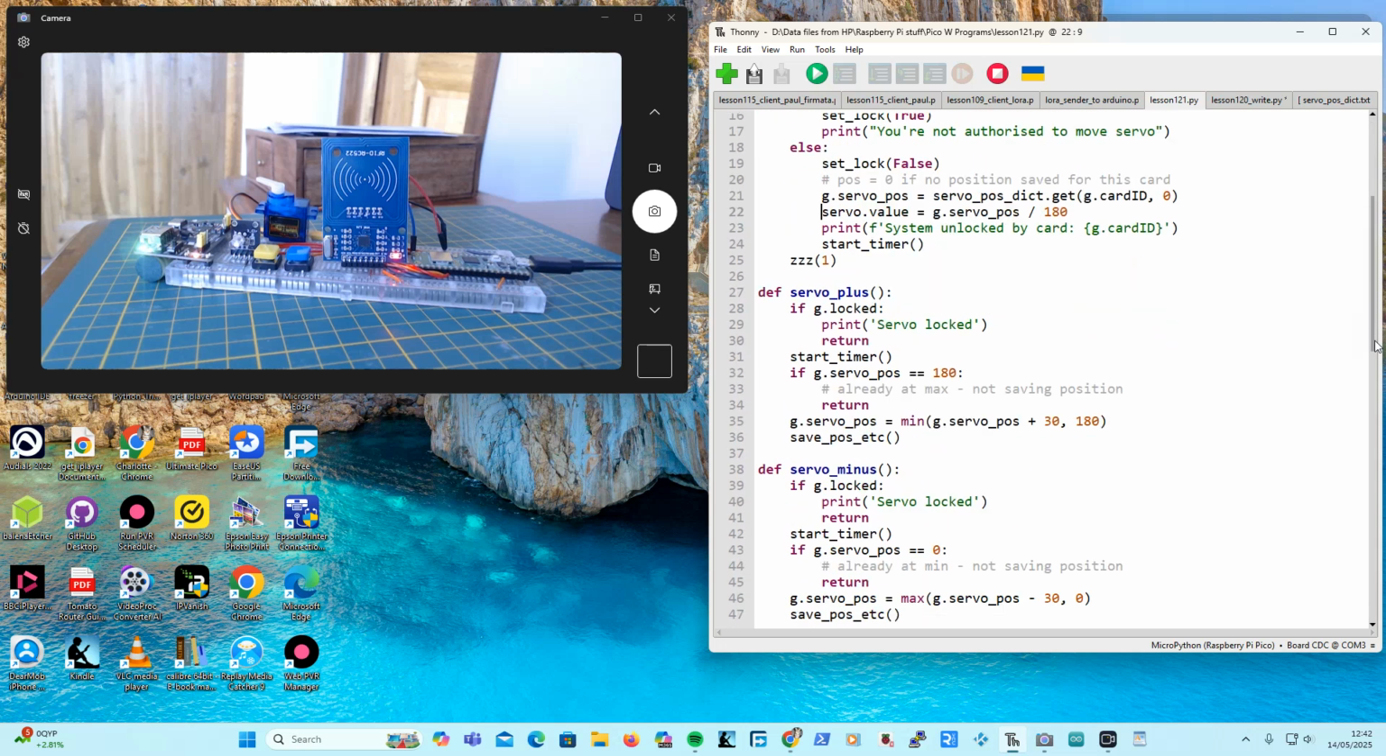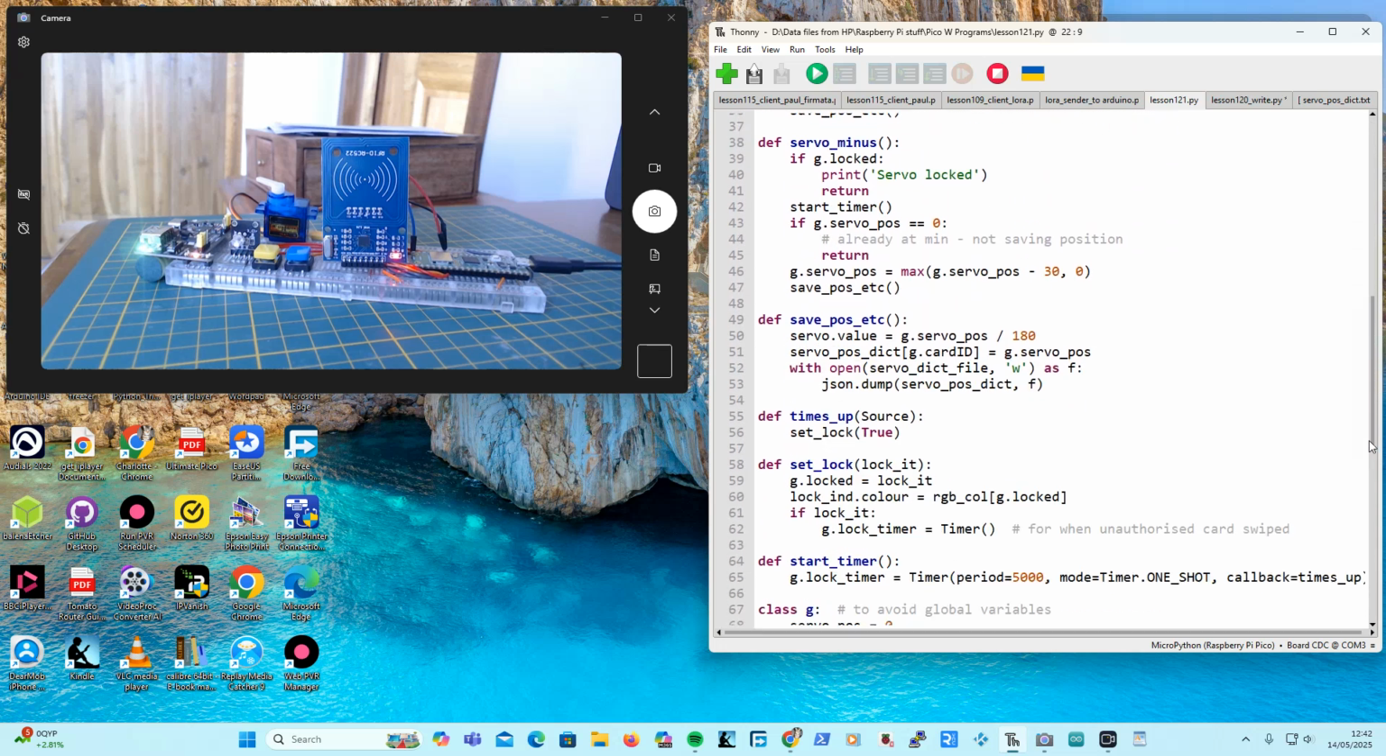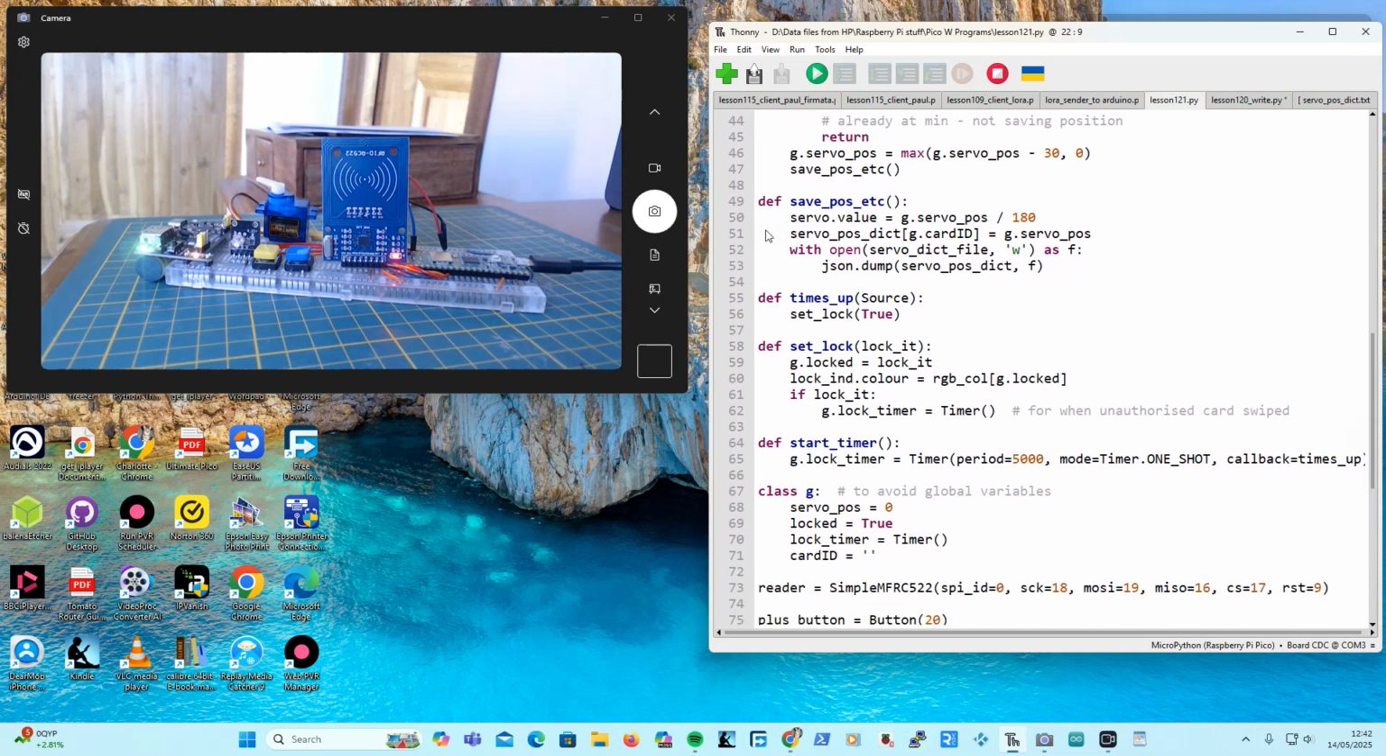And then the only other change is in save position. In save position, I was just saving the G servo pos to the servo pos file. This time I'm saving it to the dictionary, so that if there wasn't already an entry for that card ID there, it creates a new one, or it updates it, which is exactly what you want to do. Then I'm just saving the servo dict file.